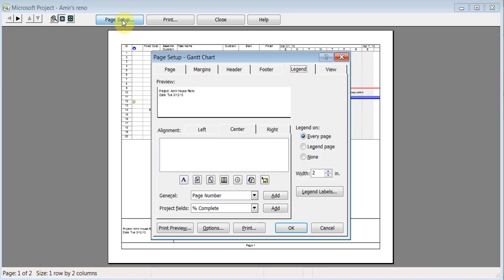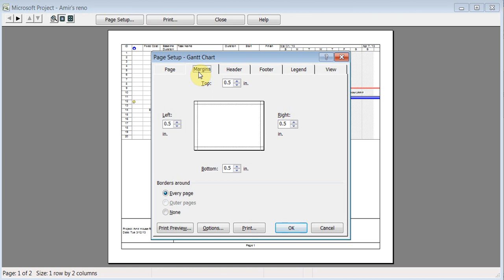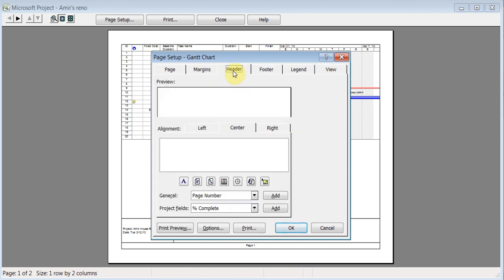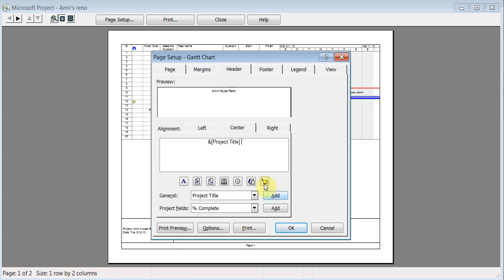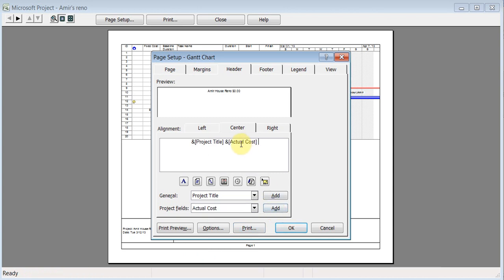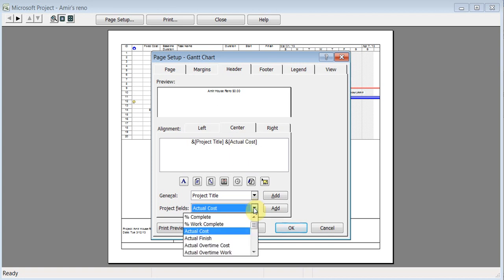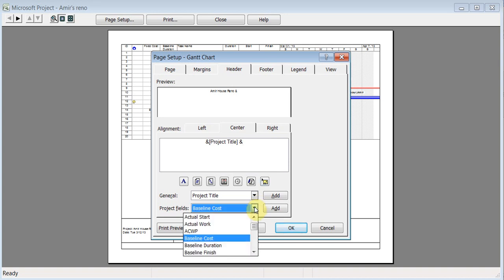And you can go to Page Setup, and you can choose to have it portrait, landscape. I can increase the size, I can manage my margins, I can add something to the header. So say I wanted to put the project title, I can click add. Now the project title is added. I can even put the percentage complete or actual cost, add, and it's adding the actual cost to the project. Or I think I should just go for the regular cost. Can remove that, and I'll just look for just the cost.